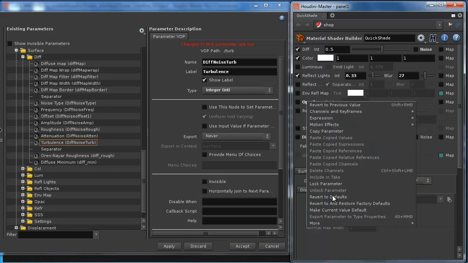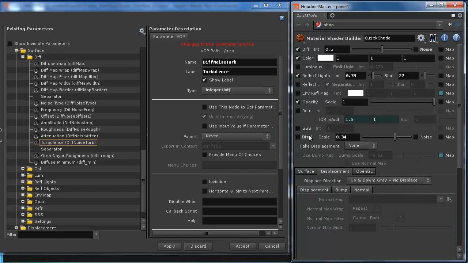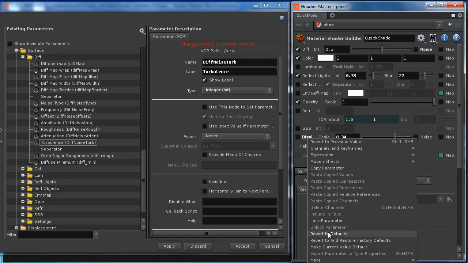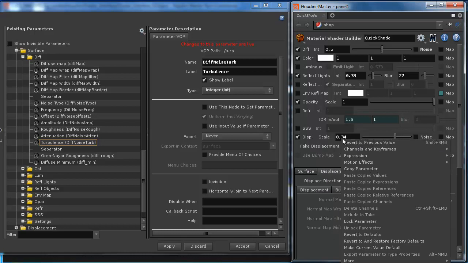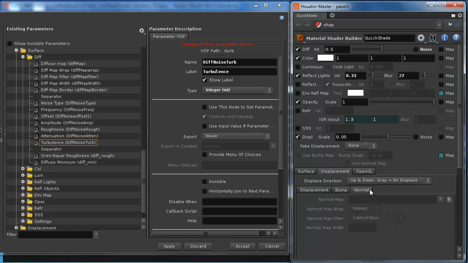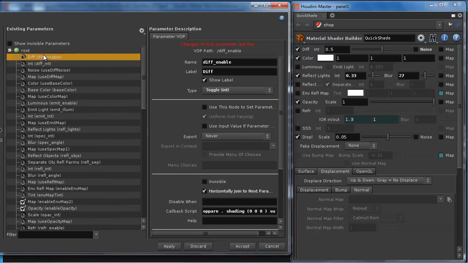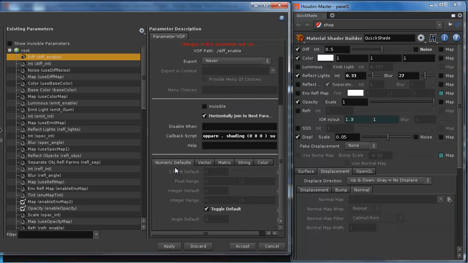And those are the defaults that came with the Mantra surface shader. And those may or may not be the defaults that you would like to have for your shader. So for example, I would expect we would want diffuse on all the time. And it is in the defaults. You can tell by going to that parameter, diff enable, and you can look at the numeric defaults. If it's a toggle, the toggle default is on. And the intensity is 0.5.